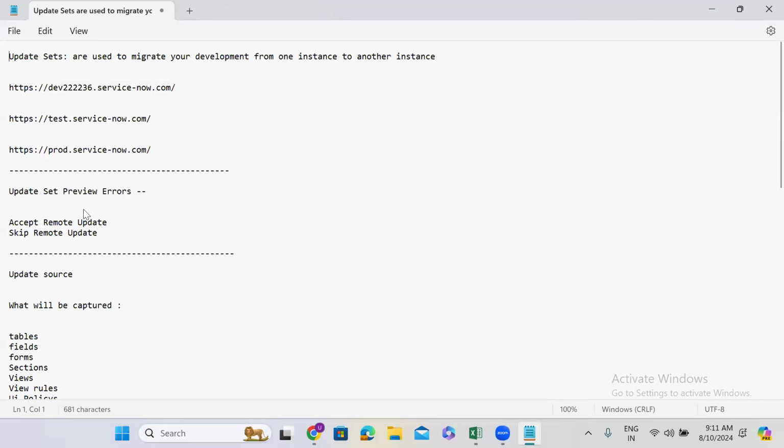Getting my point, everyone? Is the update sets concept clear or not? I have unmuted everyone. You can unmute yourself and ask your questions, guys.